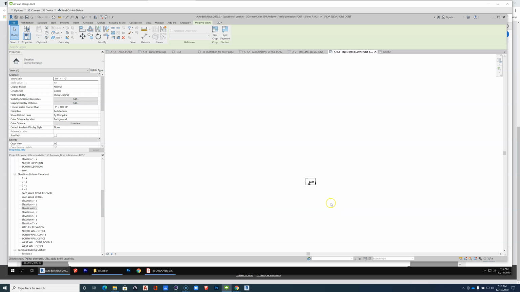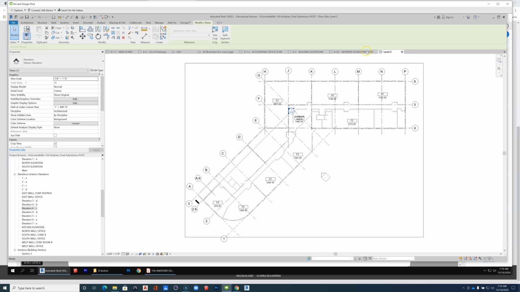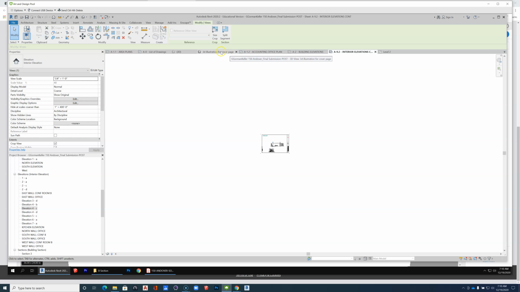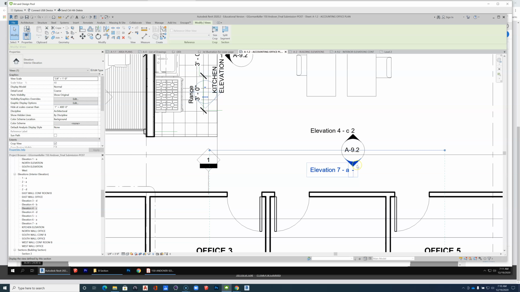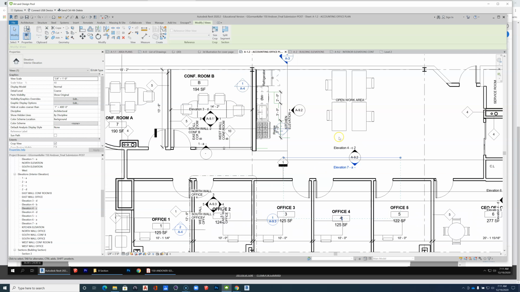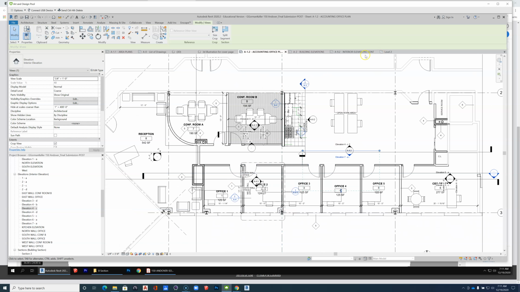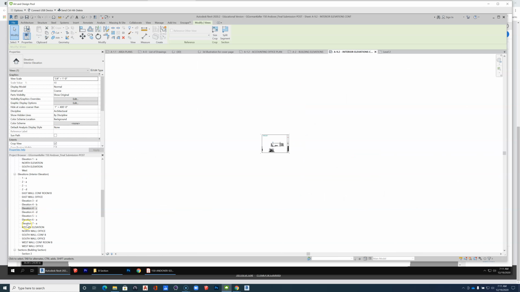Except that I don't see, or they're not both there. One of them is. Right, 7A is not yet there. Sheet A92, 7A.